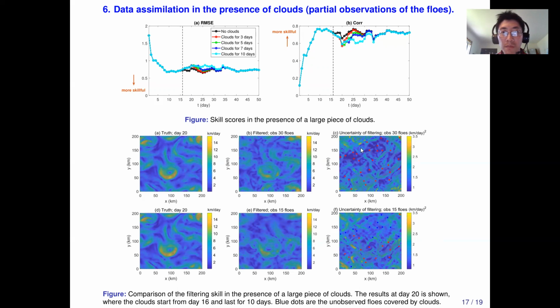In the top panels, it is the same as the previous figure. So we show the truth, the filtered mean, the uncertainty with all the 30 flows. But in the bottom panel, we show the truth, the filter, and the uncertainty with only 15 flows. So the other 15 flows, which are in blue dots, are covered by the cloud. Then we can see the overall scale is slightly worse. Also, you can see from this RMS pattern correlation.